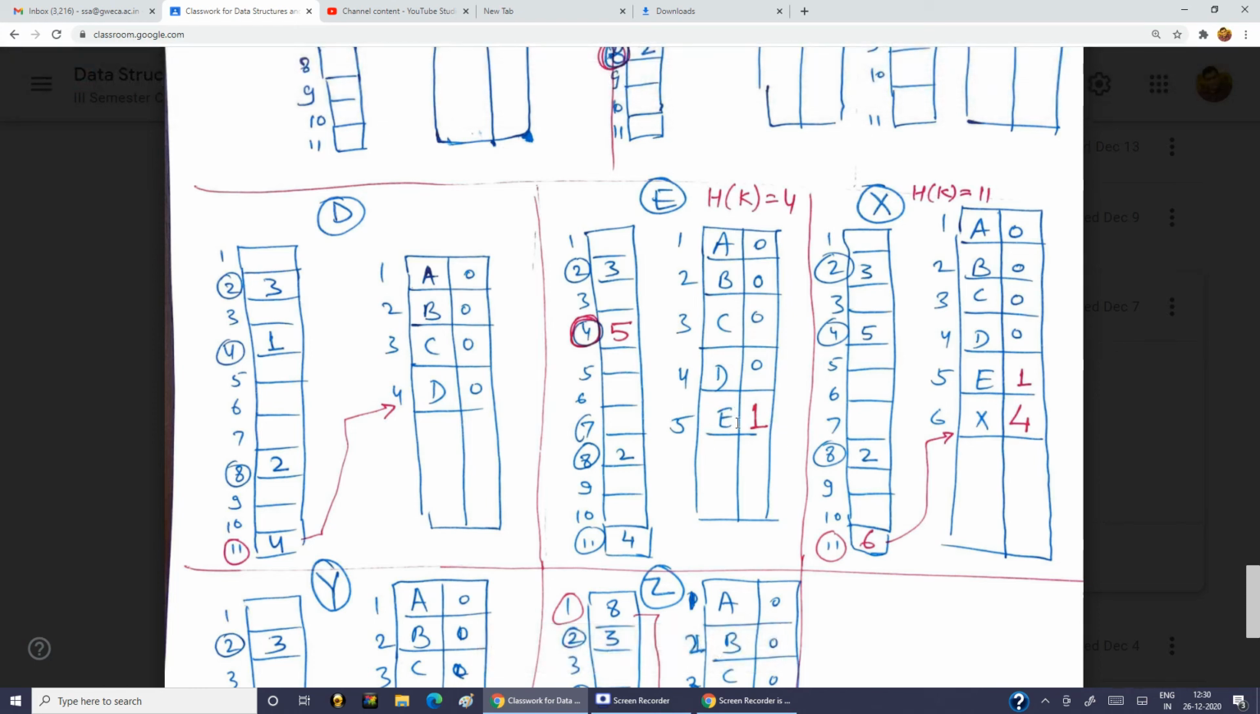So it will become a link. Link between what? A also has HK 4, E also has HK 4. So both of them are linked now. So you will go at 4, you will go the pointer 5, you can find E and then you can see next value A, which is also having HK equals to 4. So I hope it is clear.